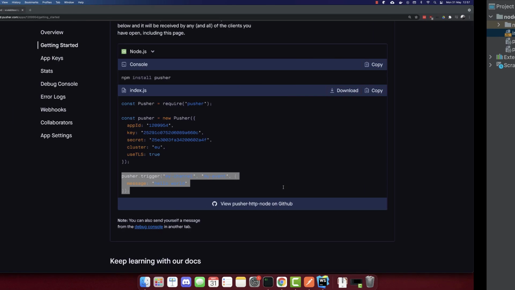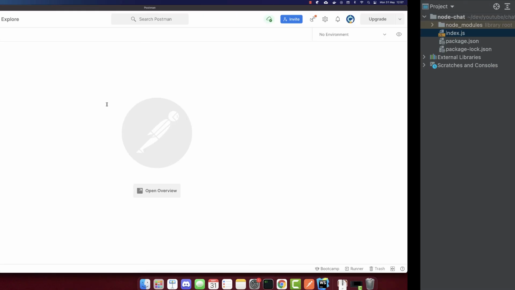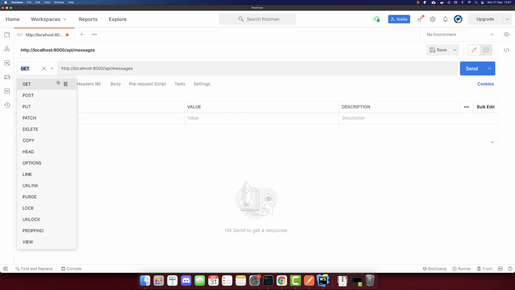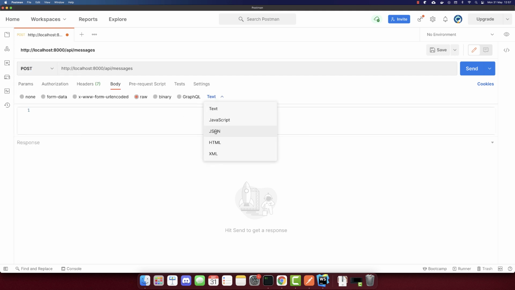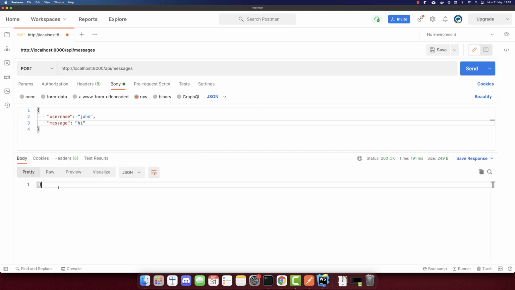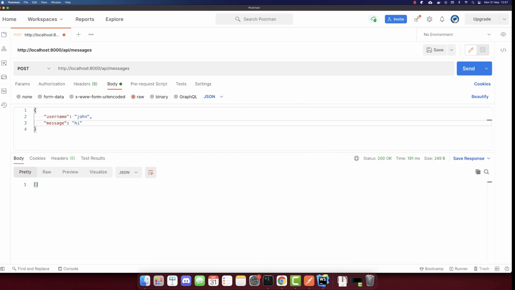Now, let's try to send an event from Postman. So make sure to install Postman to test this endpoint. And the endpoint is HTTP localhost port 8000/API/messages. A post request, and we'll send a JSON with a username John and message hi. Let's send the request, and if we got an empty array, it means that we successfully sent this request.